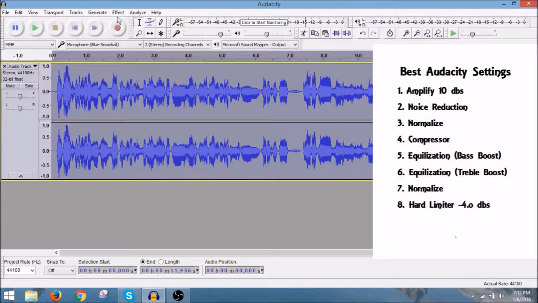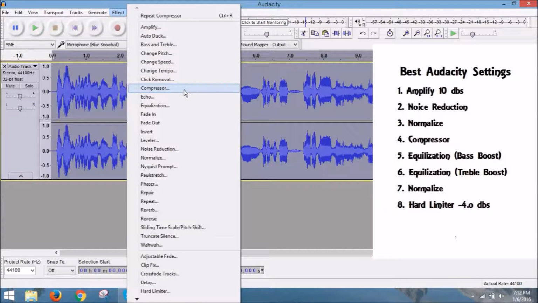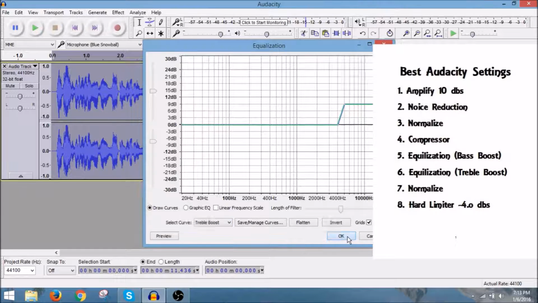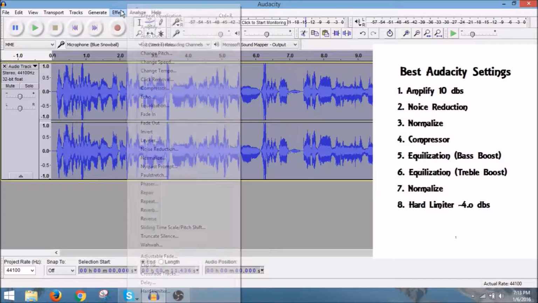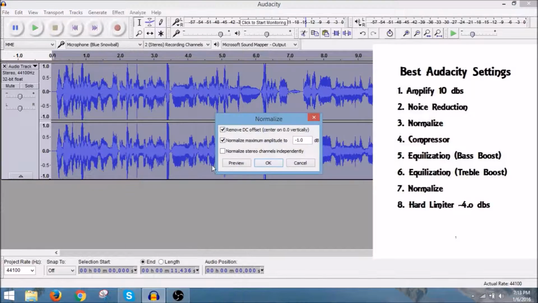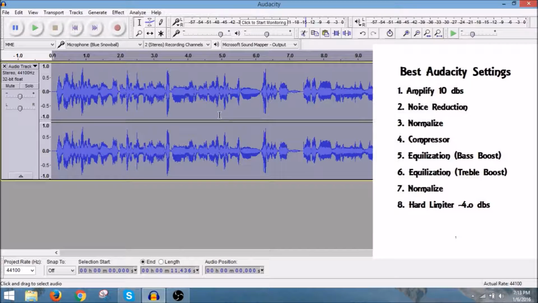Now, this is where it gets intense. You want to go equalization, but if you have a really deep voice like mine, you kind of don't want to do the bass boost. If you have just a normal sounding voice, then you're going to want to go bass boost, and then you want to go treble boost. But I'm just going to do treble boost because my voice is already extremely deep. Then you want to normalize again. Normalize, yes, then it's going to cut it all down.